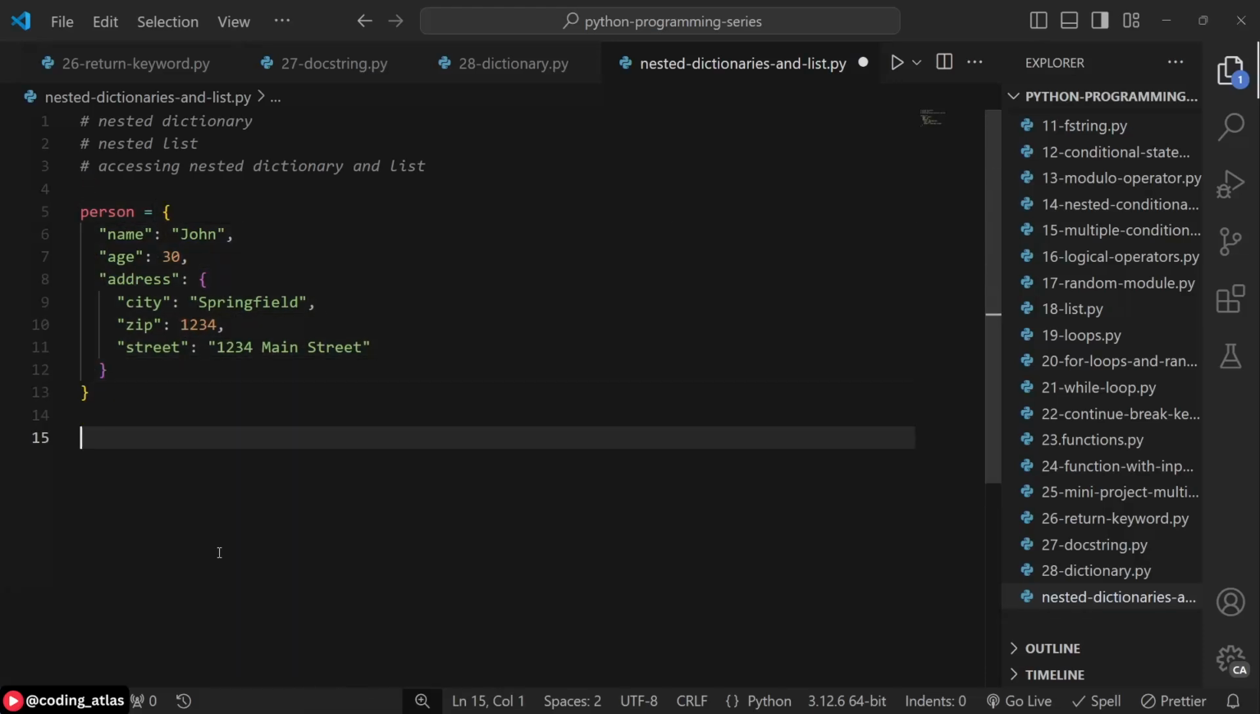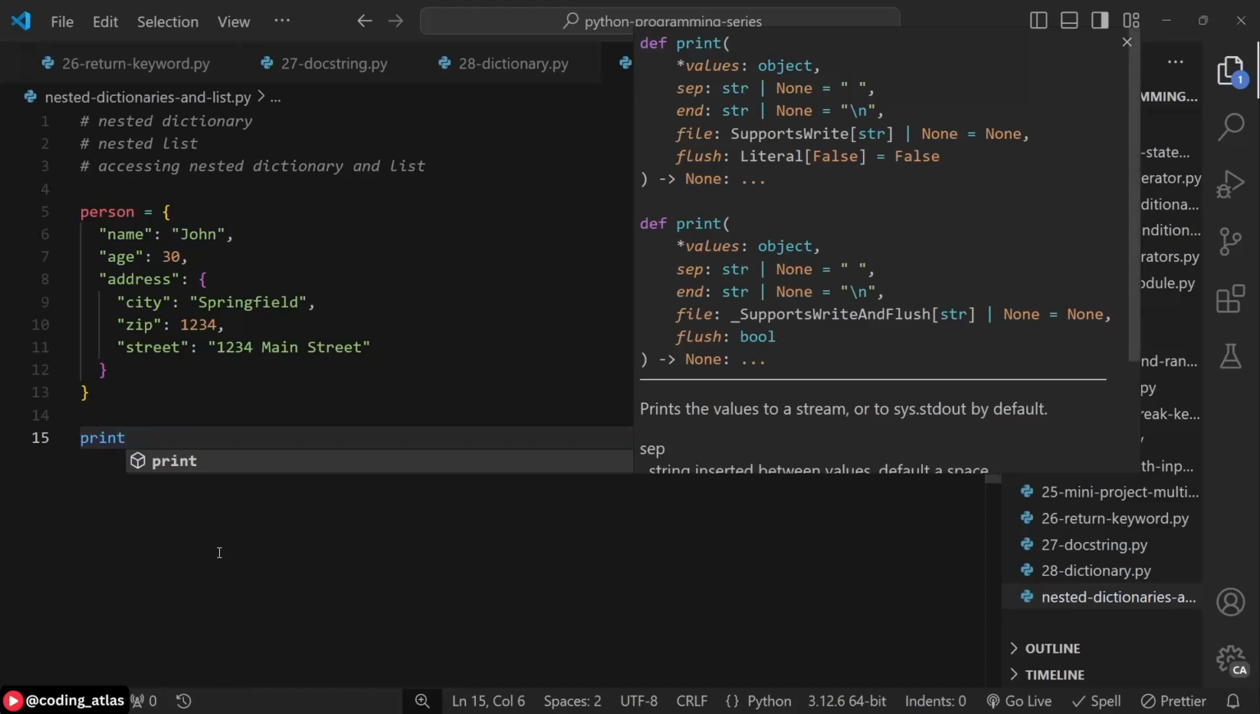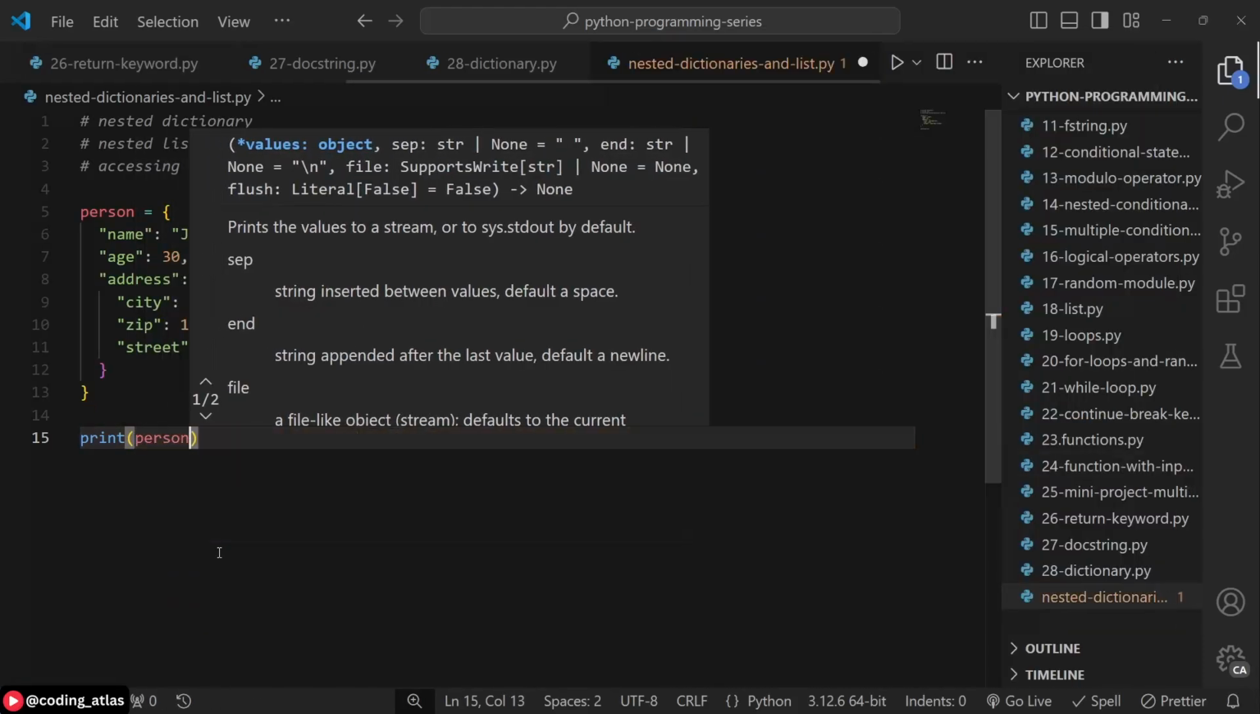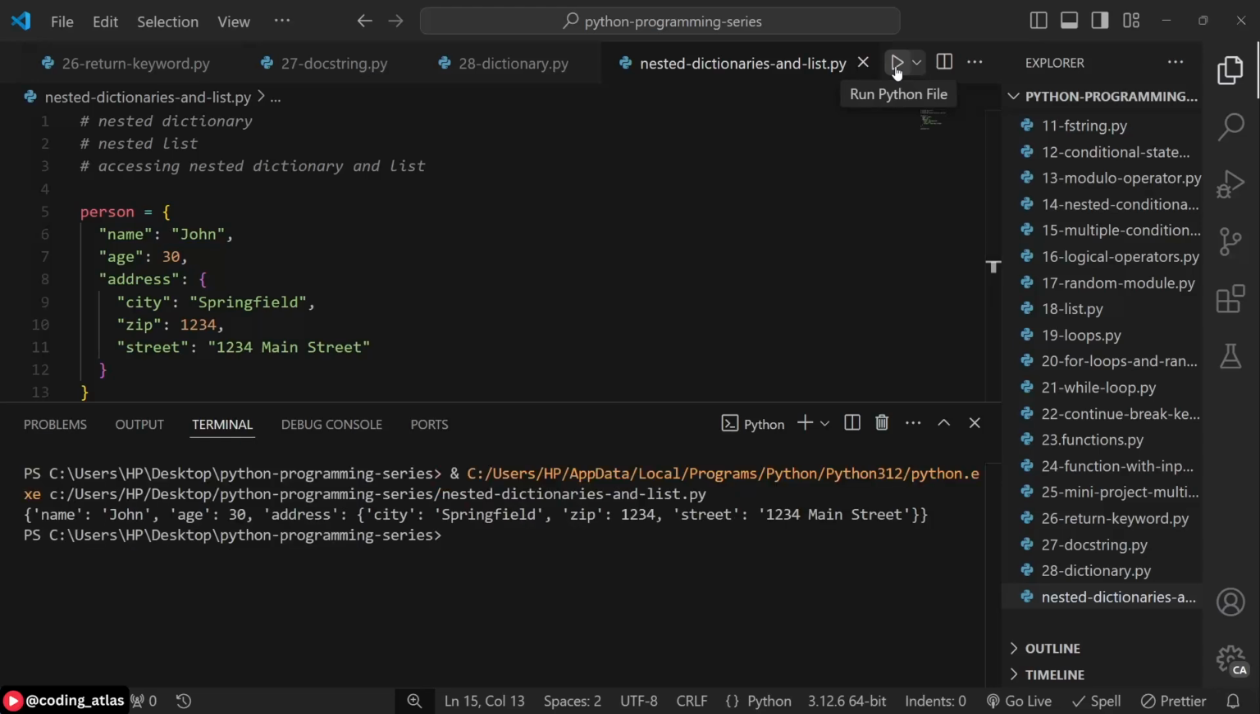You can print the person dictionary. Let's print this now. So you have name as John, age as 30, address. Inside of the address dictionary, you have city to be Springfield, zip code to be 1234, and street to be 1234 Main Street.